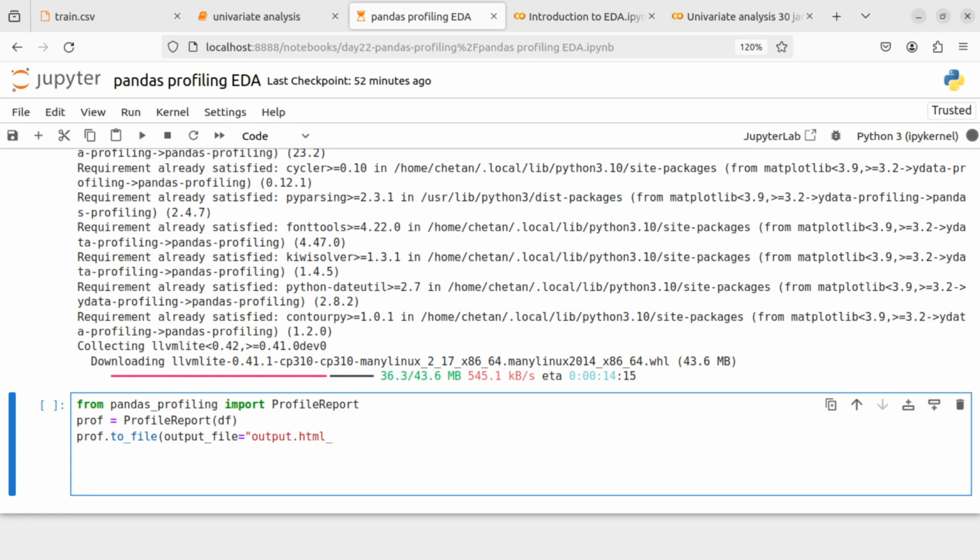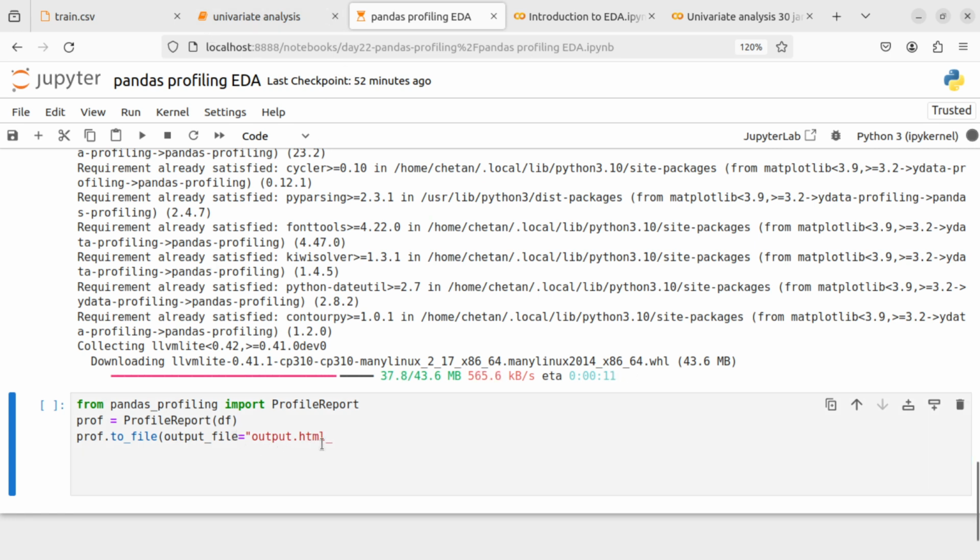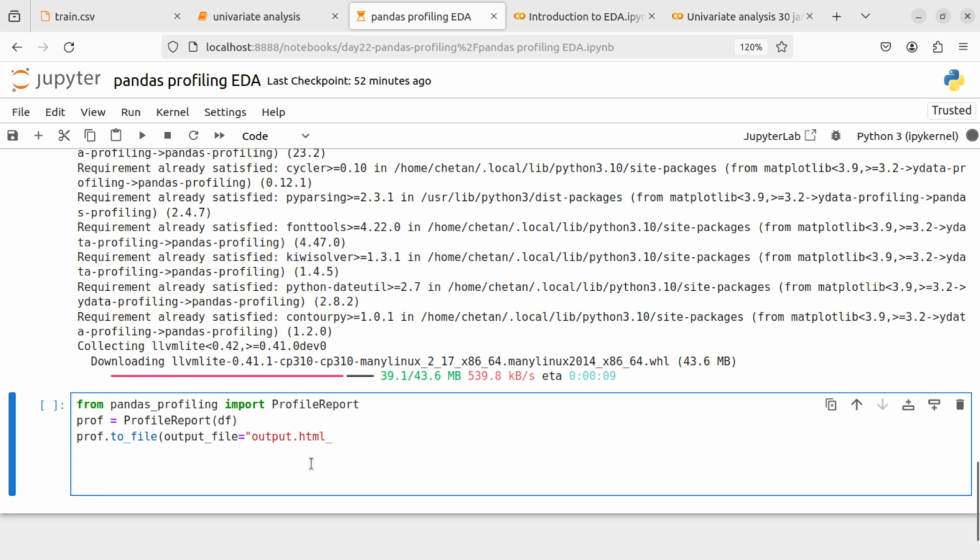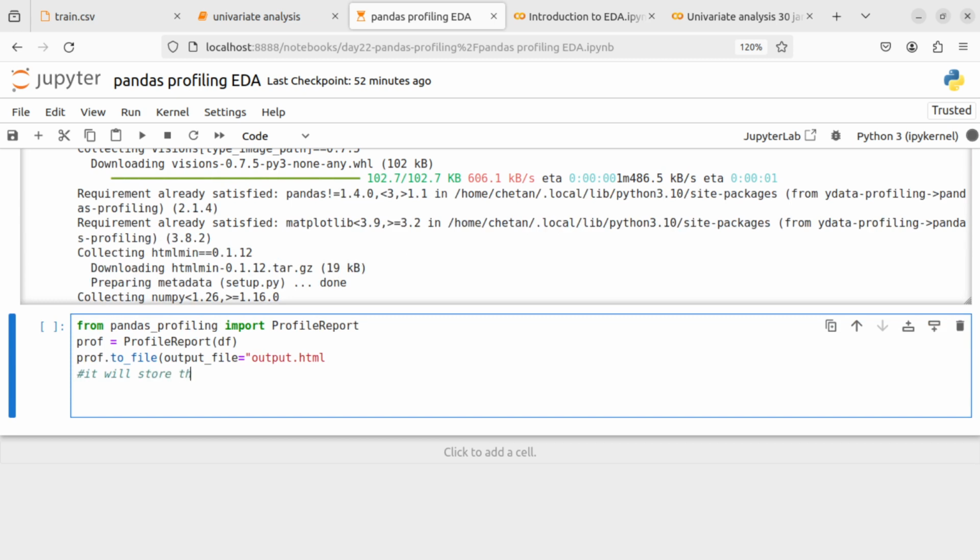Can you comment on this line? Yes, it will give you the present working directory. After you write the code, can you comment that it will store the HTML web page in the current directory? Yeah.